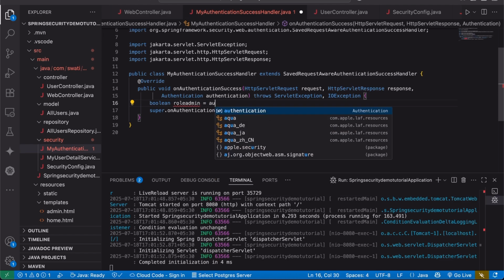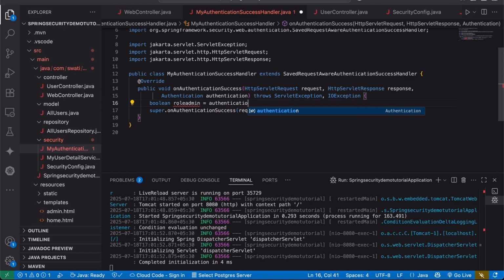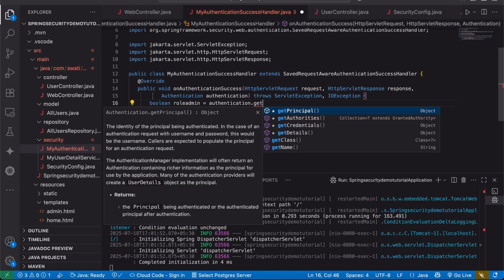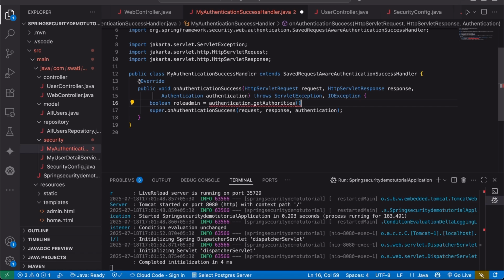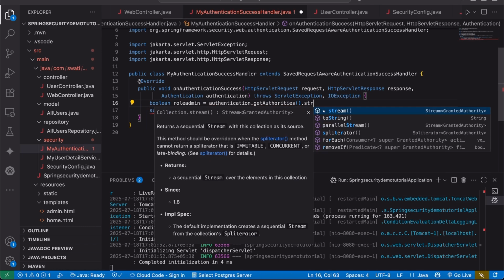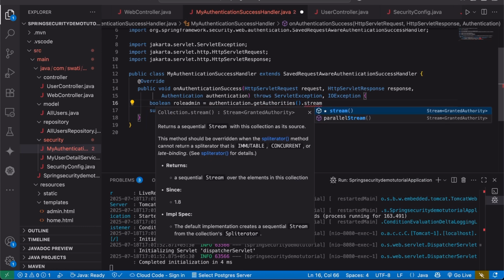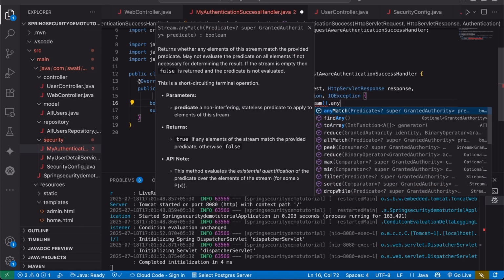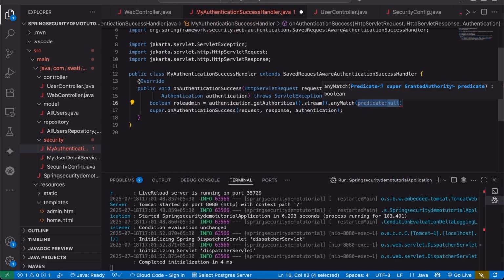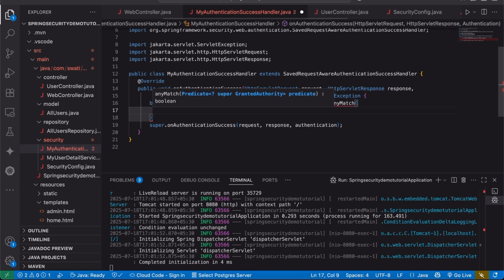is equal to authentication dot get authorities. So authenticate and get the authorities, dot stream, dot any match. And what is any match doing? Granted authority.